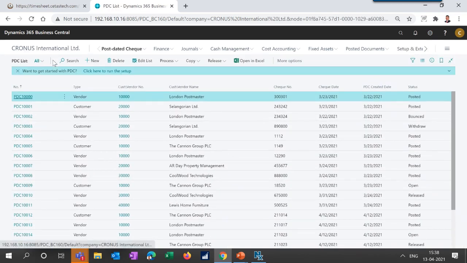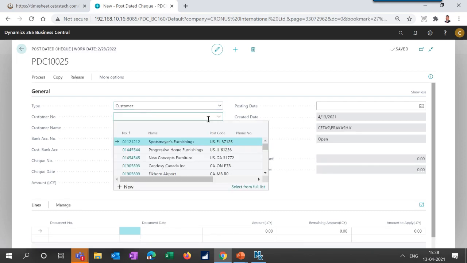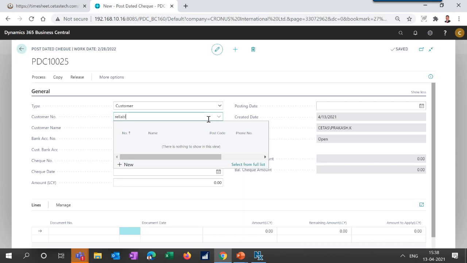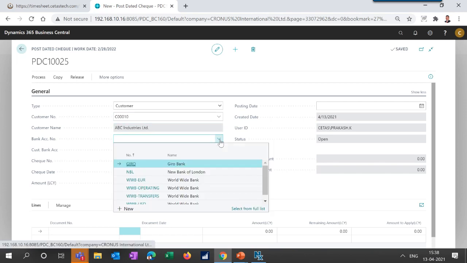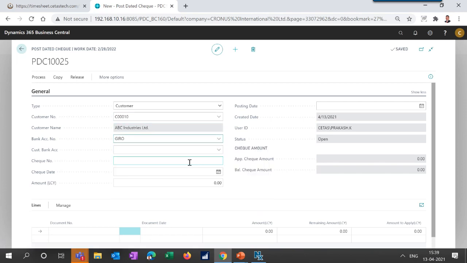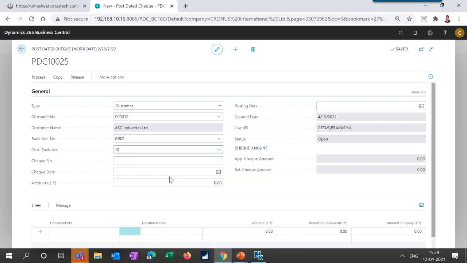When I want to create a PDC, I can simply create a new PDC when I get one from my customer, or if I want to issue a PDC to my vendor. You can choose the option whether it is a customer or vendor. Then you can choose the customer. And you can choose your own bank account as well as the customer bank account. Again, this is optional.